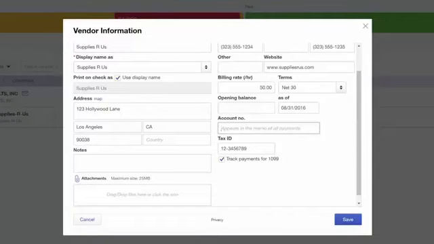If you have an account number with your vendor, you can enter it here for easy reference. The notes field allows you to capture information that is just internal to your company. It will not be visible to your suppliers. So you can enter some information here, for example, an additional contact person.